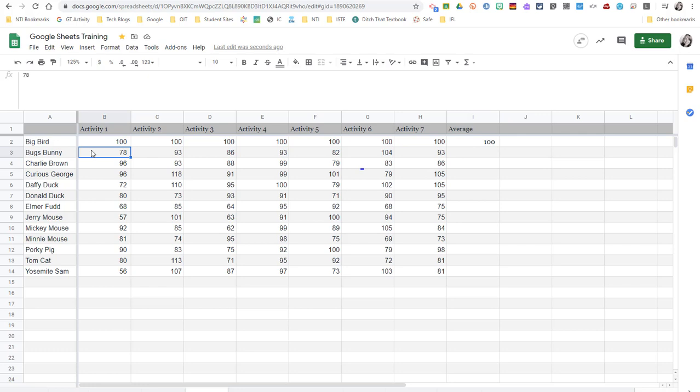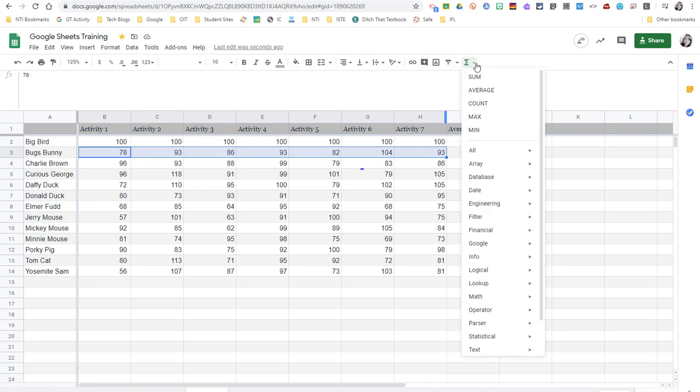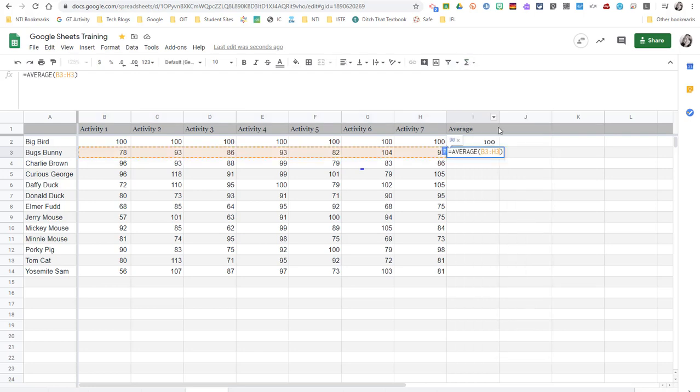I probably could have done that one in my head. Let's try it for Bugs Bunny as well. I'm going to hold down, click, drag across. And this time, I could go to Insert and Function, but now I'm going to try out the shortcut. And click Average, and it did that for me. And so now I can tell that I have my averages going.